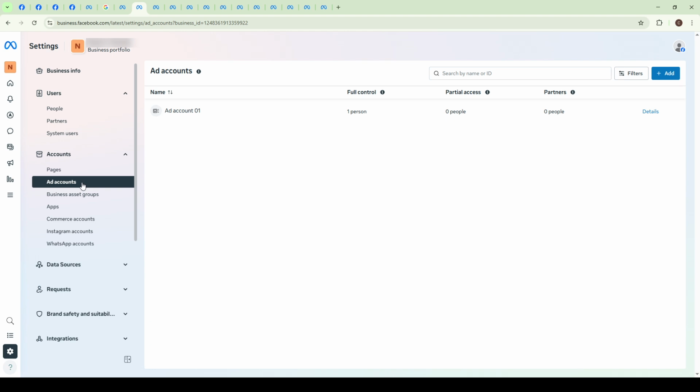Next, it's time to find the specific ad account you wish to remove. Look through the list until you pinpoint the one you don't need anymore. If you have many ad accounts, you might want to use any available search or filtering tools provided on the platform to facilitate this step.